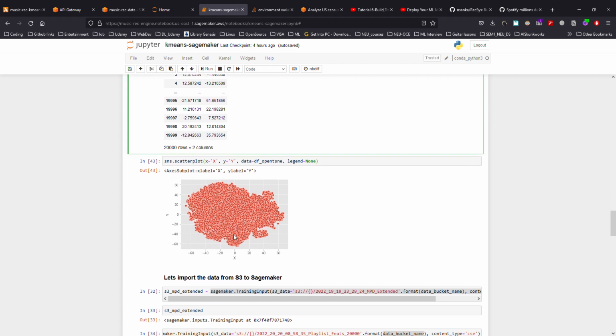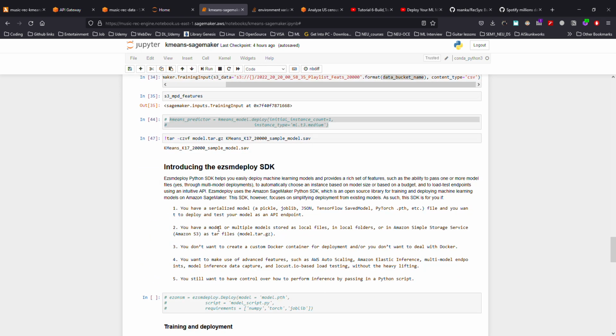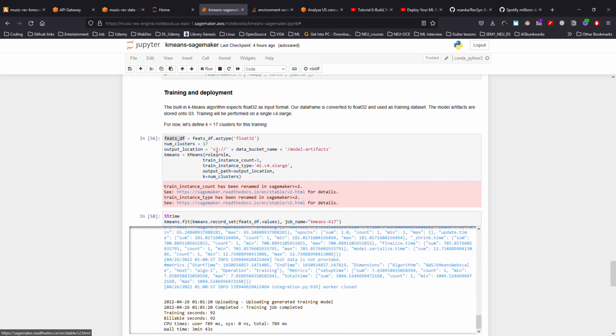The next thing is to train and deploy. We need to convert the data frame into float32 because that's how SageMaker takes the values for the data frame. I'm also specifying the output location where I have to dump the model artifacts and things like that.